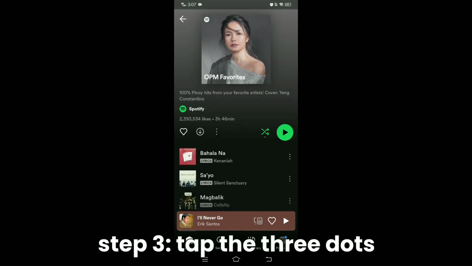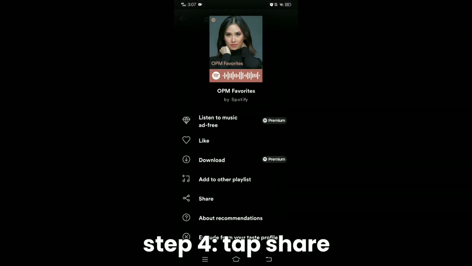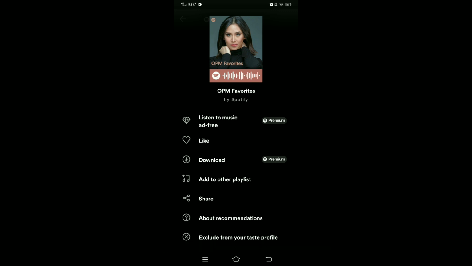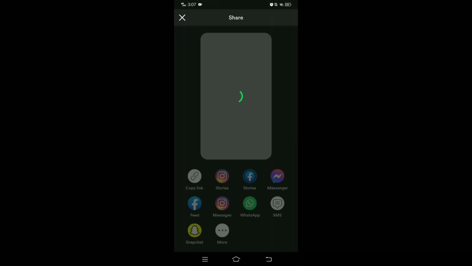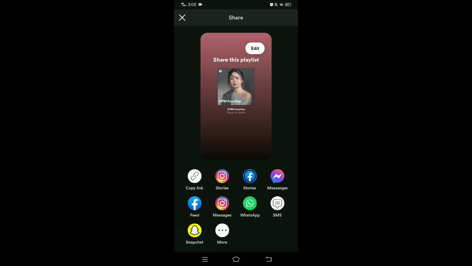Then tap the three dots next to the song or playlist that you want to share. So I'm gonna use this playlist. Then in here, tap share. Now choose whether you want to share the song or playlist to your story or directly to a friend.